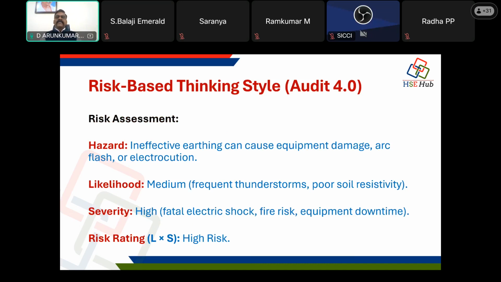and first we mention the hazards. Ineffective earthing can cause equipment damage, arc flash, or electrocution. So that is the main hazard. Likelihood: it is medium, in case of rainy season or poor soil resistivity, so it can create the above risk. If something happens, what will be the severity? Very high. If arc flash happens, the person will die. He will burn. So the severity is high.